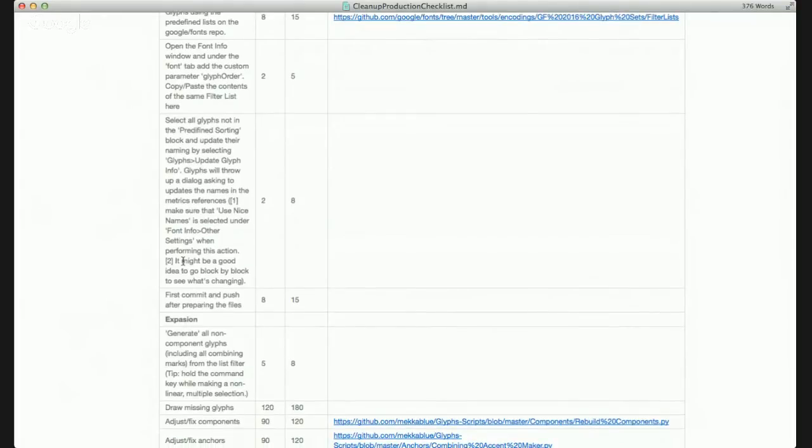I find it easier, and of course, for this to work you need to have "use nice names" selected under font info and other settings. And in Glyphs, it's now called "use custom naming," and you have to uncheck use custom naming. Oh, okay, I still have this for some reason. It's troubleshooting Markdown. Okay, cool.